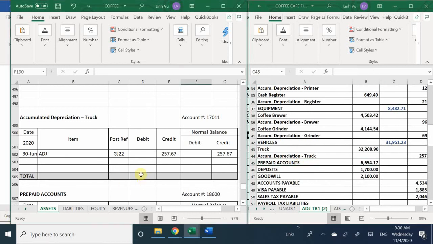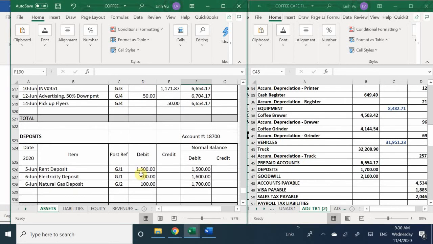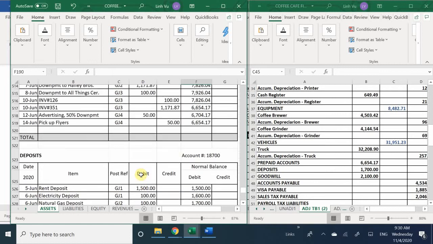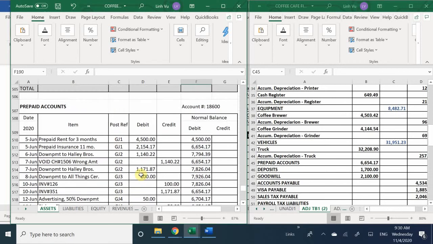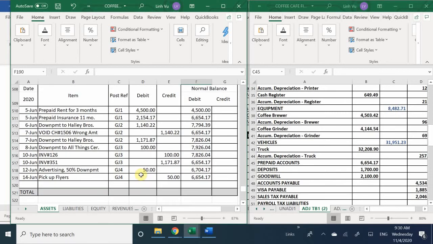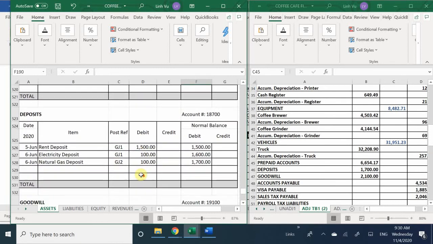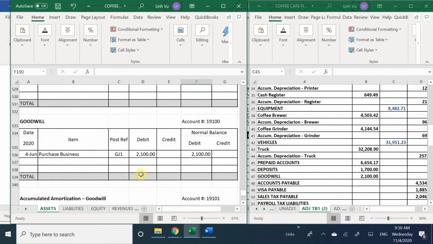Right? And then, of course, my other main accounts here is a prepaid, right? We didn't make any changes to prepaid or my deposits or, yeah, no, actually, no, we did do goodwill. So my prepaid is still 665,417. My deposits is still 1,700. So this one, I can go ahead and transfer this information right across because these are main accounts, since they're the same.